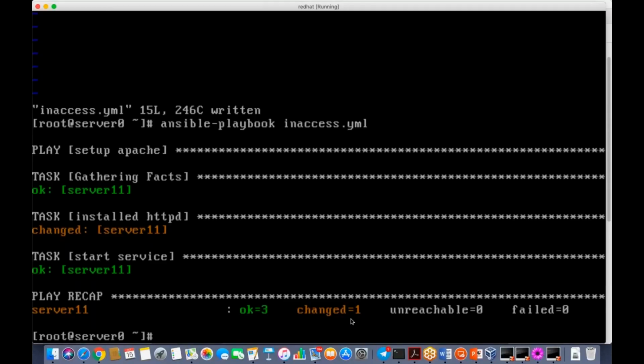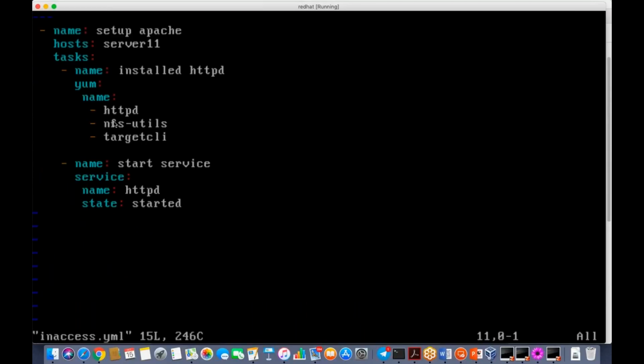It's important how the Ansible model works. The HTTPD is already running on that, so that's why it installs something else. Only one part is installed. If it's a fresh installation, it will show you three changes here. Otherwise, it's showing only one. You got my point? No, guys, still you are confused. Yes, three services: HTTPD, NFS utility, and Target CLI. But two are already installed or started on this machine. So that's why only one change is showing.